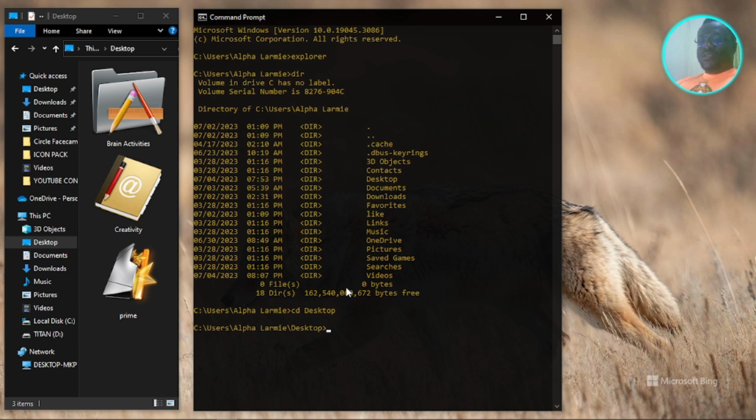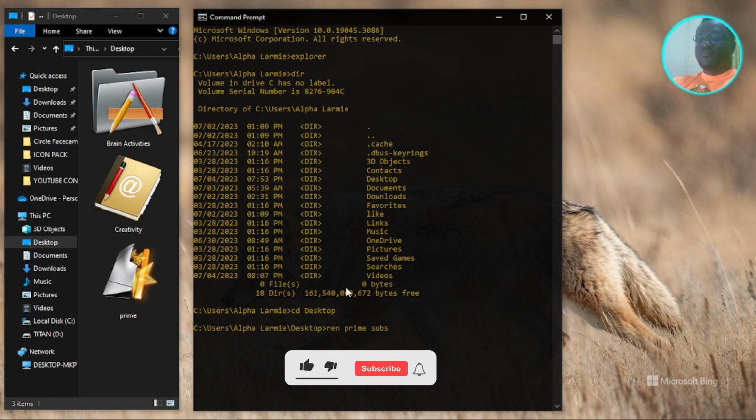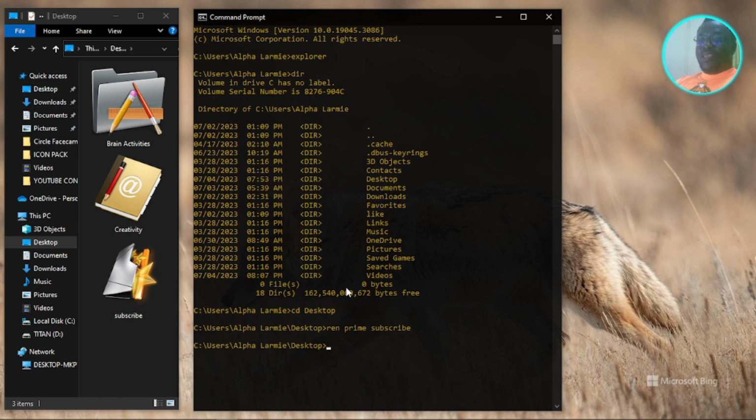So the first thing we do is you use a command that is ren, that's rename. So ren space the name of the folder you want to change, the first, which is prime, which is down here, space, now the new name you want to give your folder, let's say subscribe, this way. Then we hit enter, and that's it right there. It changes the name of the folder straight.